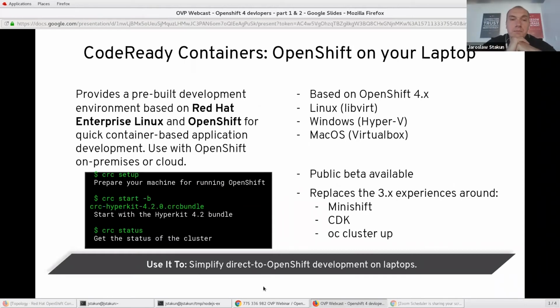CodeReady Containers is a kind of replacement for similar tools which were available in OpenShift 3. We used to have tools like Minishift, Container Development Kit, and also there was the command oc cluster up that allowed you to spin up an OpenShift instance on your box. So for OpenShift 4, we created a new tool called CodeReady Containers. Again, the main goal here is to give a very easy to use and set up tool.